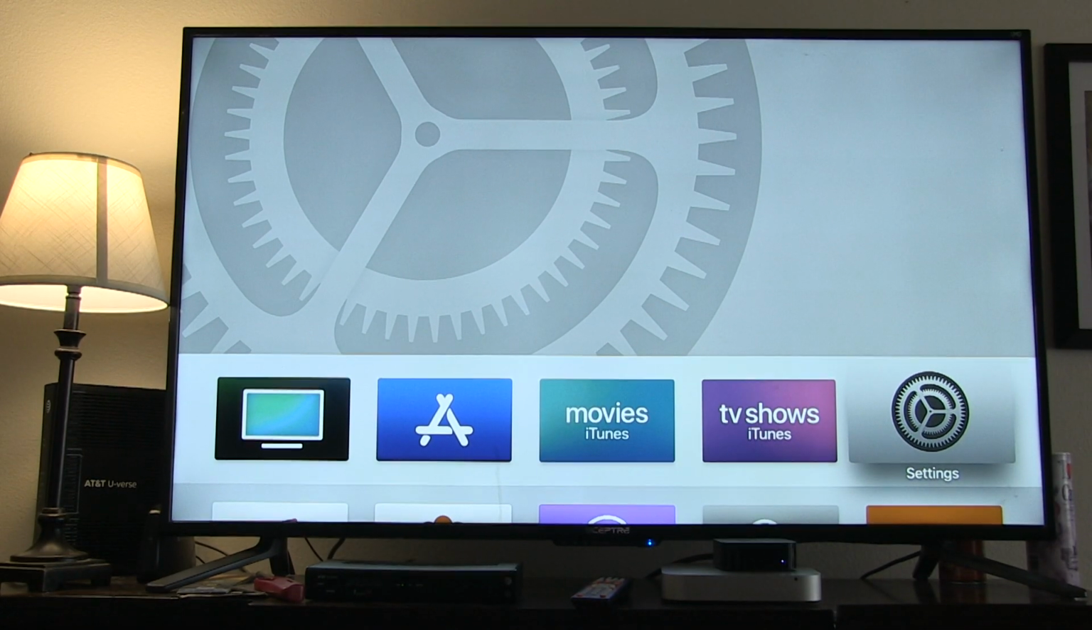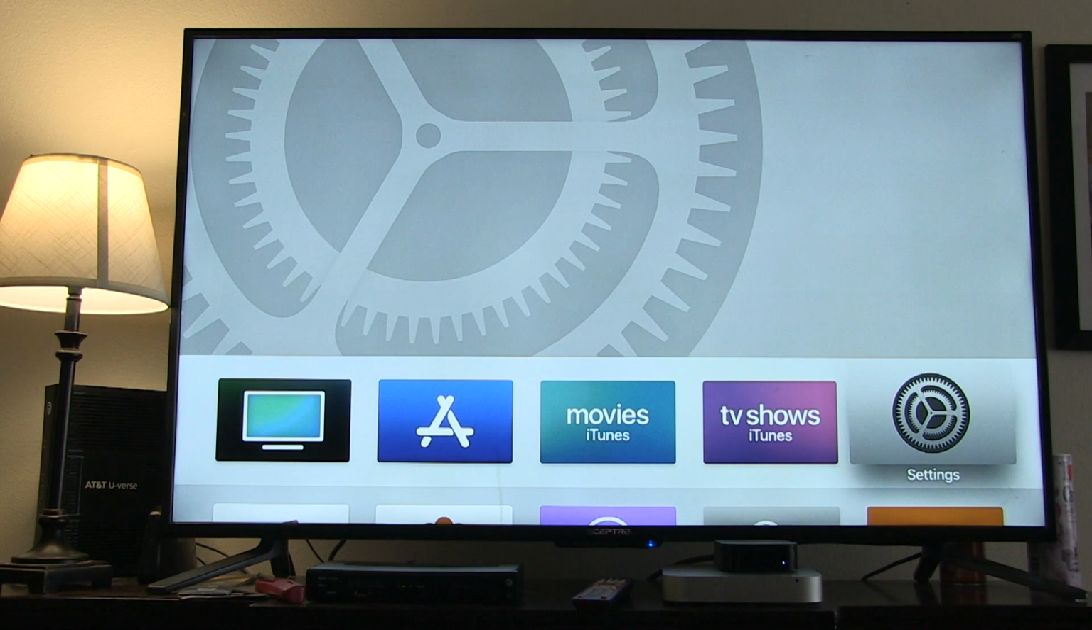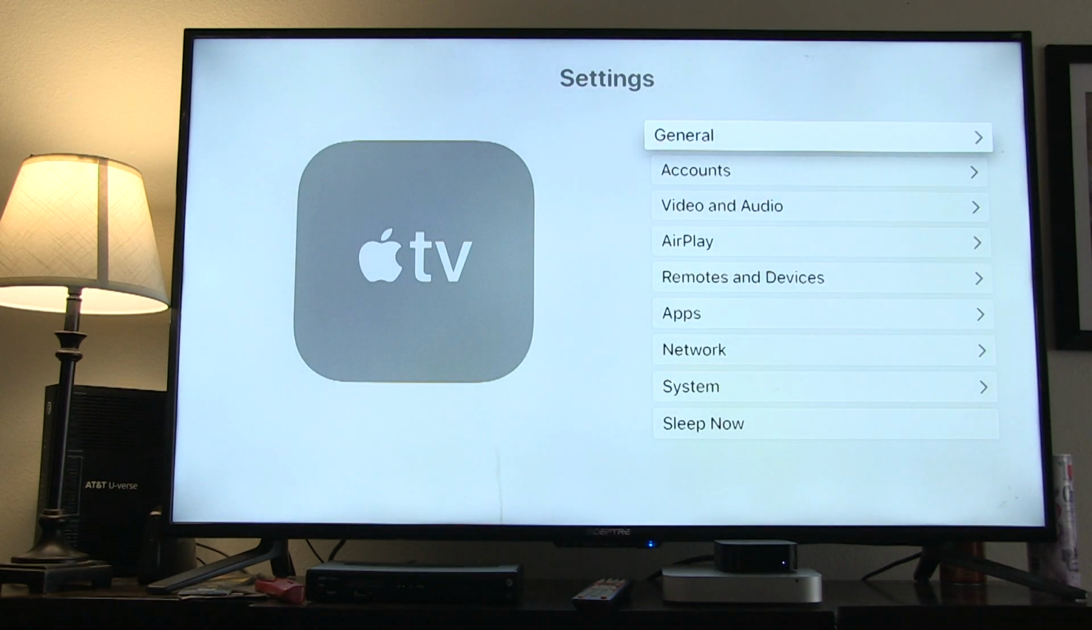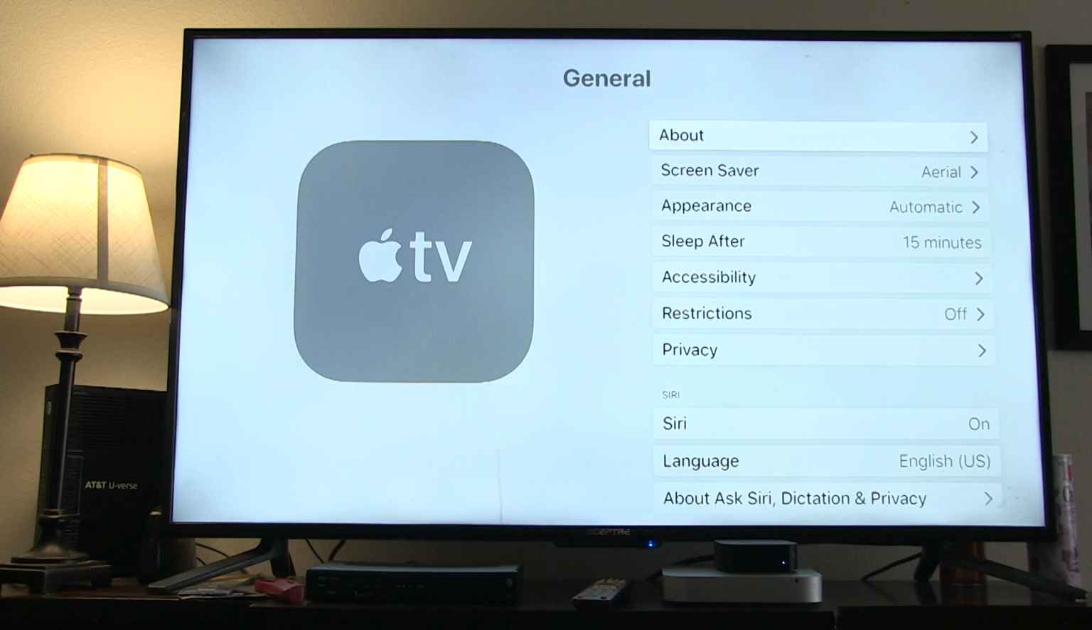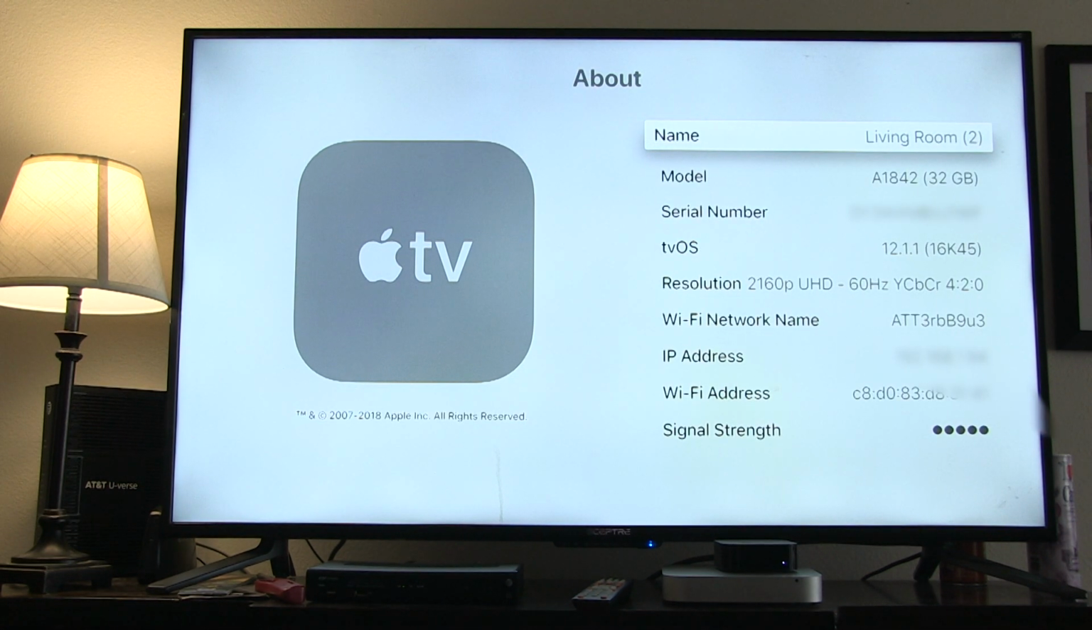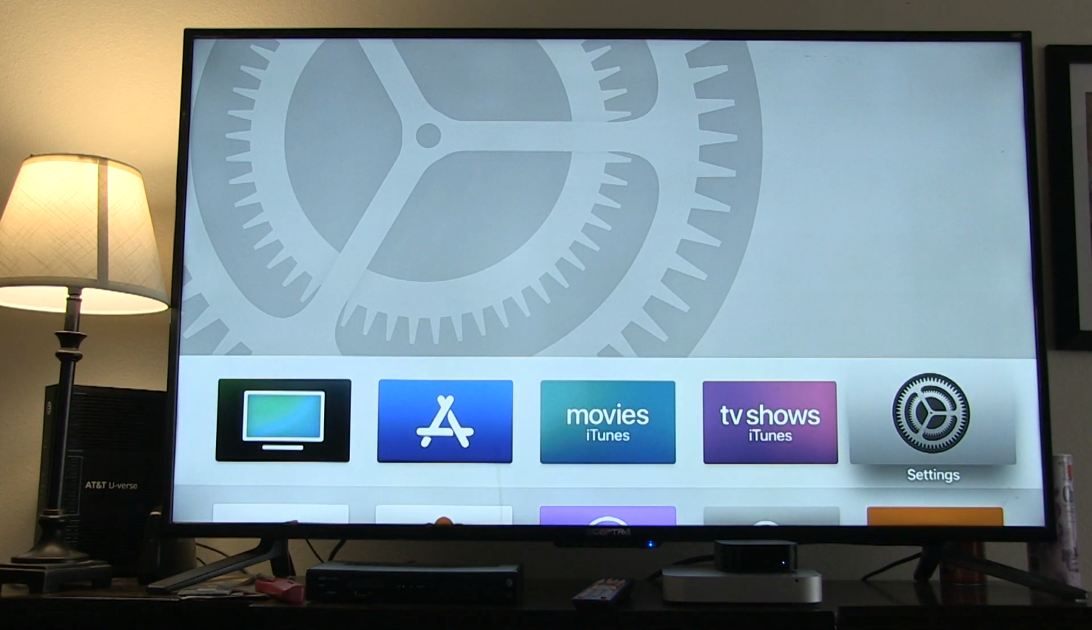So the first thing you're going to need to complete the process is to go to your settings on your Apple TV. Once here, click on General. Then click About. The two things that you're going to need are your serial number and your IP address. And I will show you later where to put these. After that, exit out of the settings.